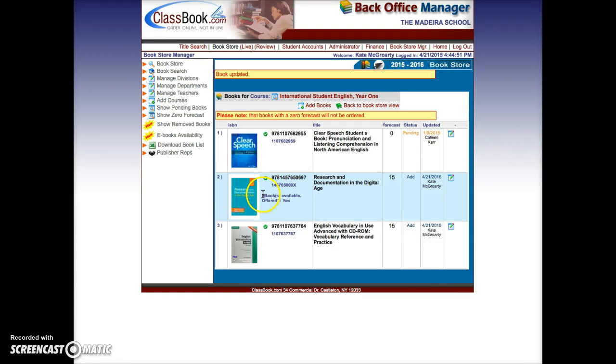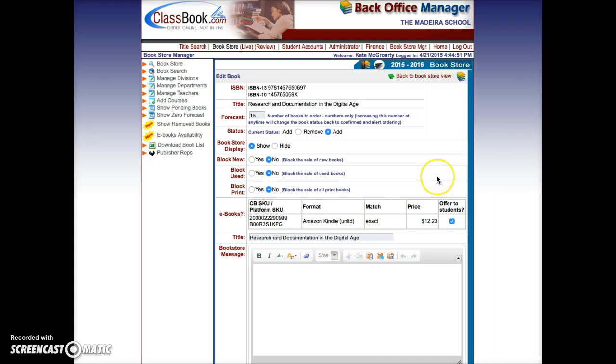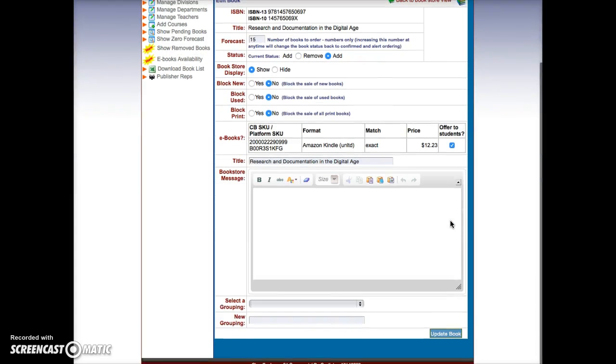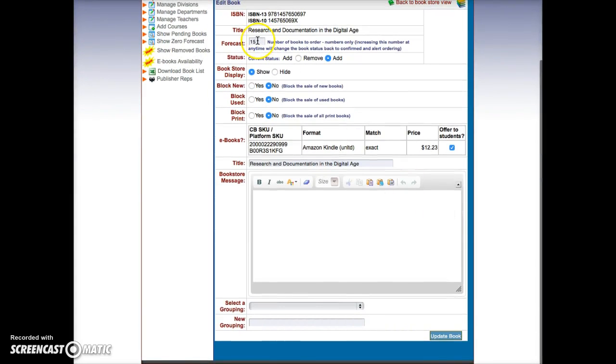Now in this book, I have a special note here, it says, an ebook is available. That means classbook.com has found an ebook that is identical to the paperback, and I can go in and click on the pencil, and I can say whether or not I wish the students to be able to purchase this. In this case, it's an Amazon Kindle version, and so yes, I'm going to click that I would like to offer that to students as an option. I've updated my forecasted number, and so I'm going to click Update Book.